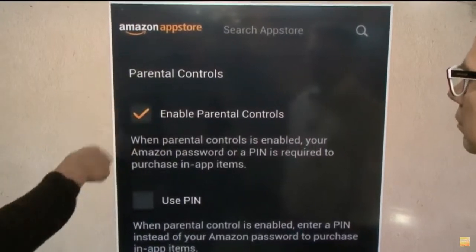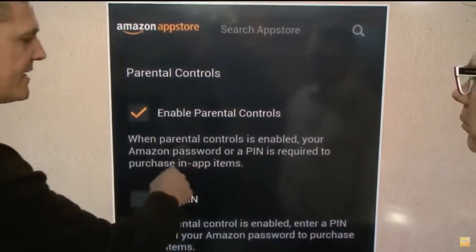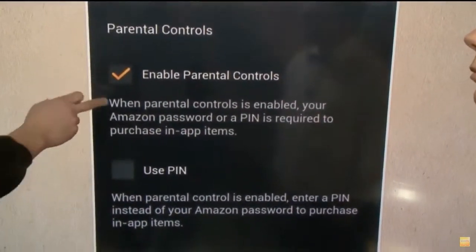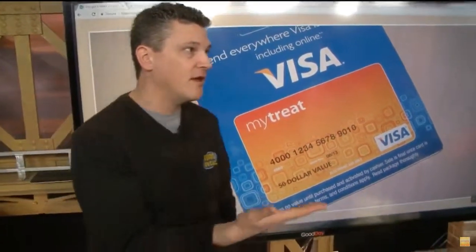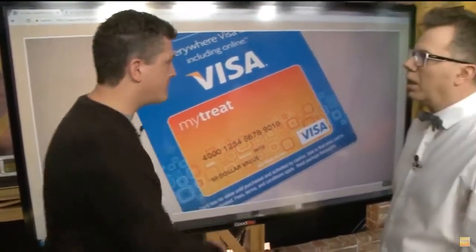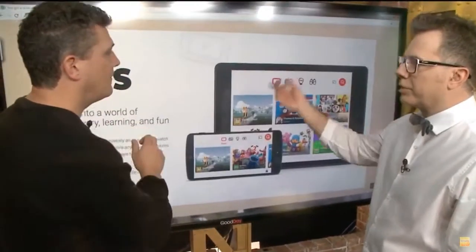And then, of course, on the tablet, enable parental controls. That means that anytime an in-app item is purchased, they have to put in a PIN number. Let's say you want to give them access to the App Store, but you don't want to give them access to your credit card. Get a prepaid credit card or some sort of gift card, and that will limit their purchasing. And then you can add money to it or take money off.